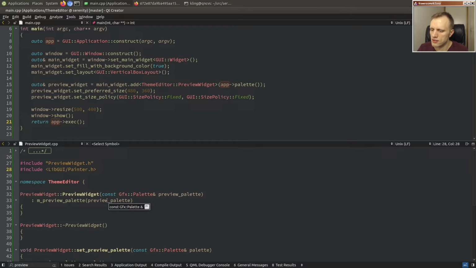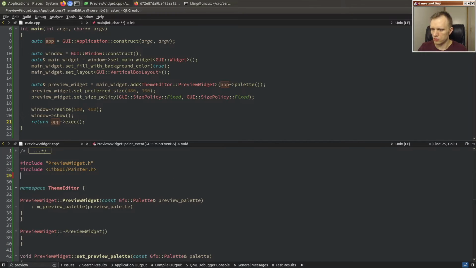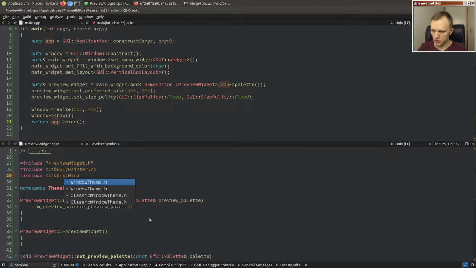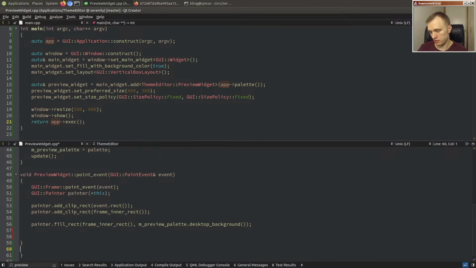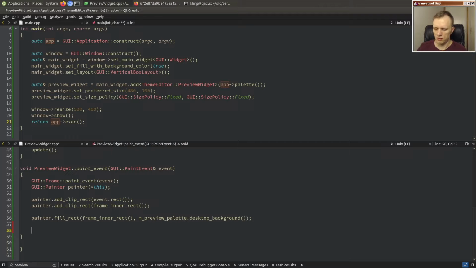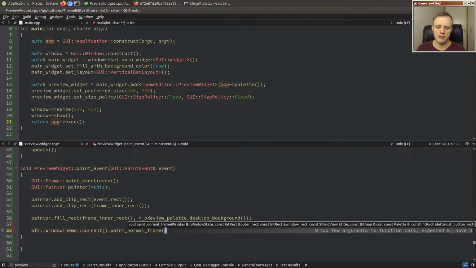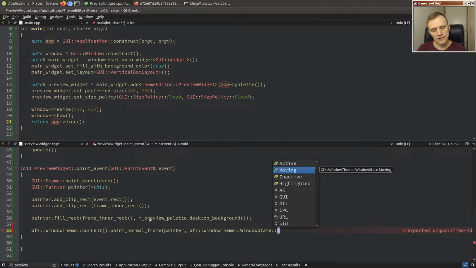So let's just draw a window, I guess, in the middle of this thing. So we'll need the graphics window theme. Here, this doesn't have to be fancy actually, we can just graphics window theme current paint normal frame, let's say. All right, painter graphics window theme window state. Active, I guess.